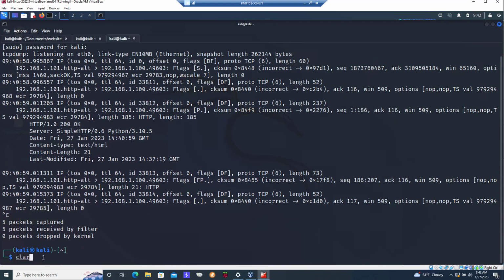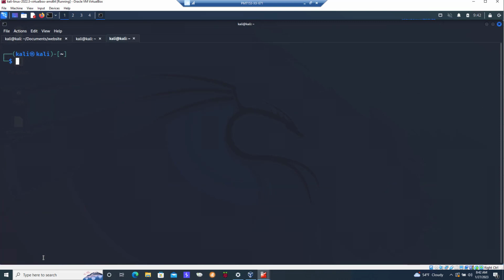So let me go ahead and clear this real quick. Okay, so what I want to do now is I'm going to run the same command. So I'm going to press the up key. But this time I want to save it to a file. So I'm going to do -w to write. I'm going to call it test.pcap. And then once we save that PCAP file, then we can open that in Wireshark and take a look at it. Okay. I'm going to press enter.